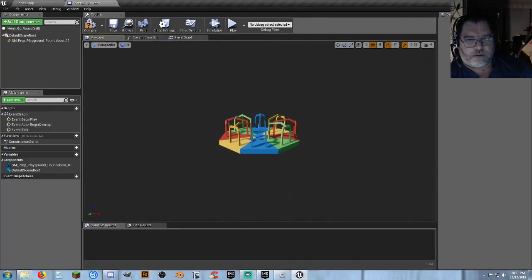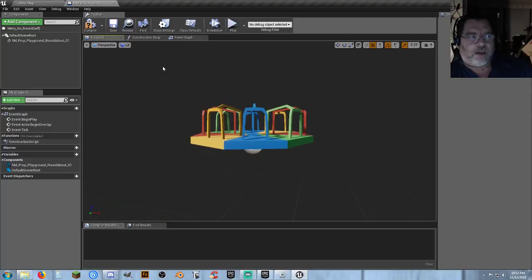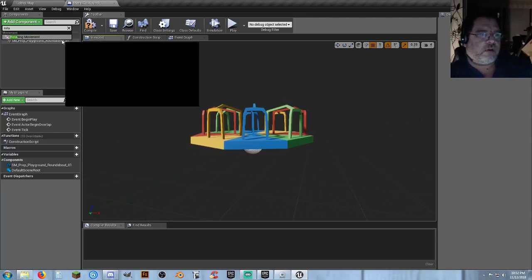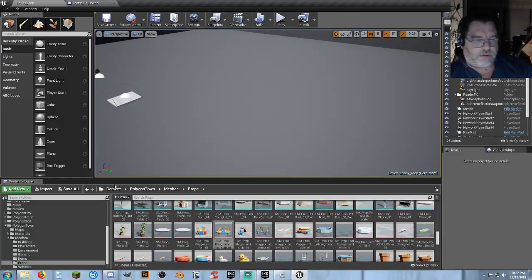That. It has a nice little square base on the bottom of it. And all I'm going to do is just add a rotating movement. Compile and save. And then I'll see what I can do to add some functionality to it.